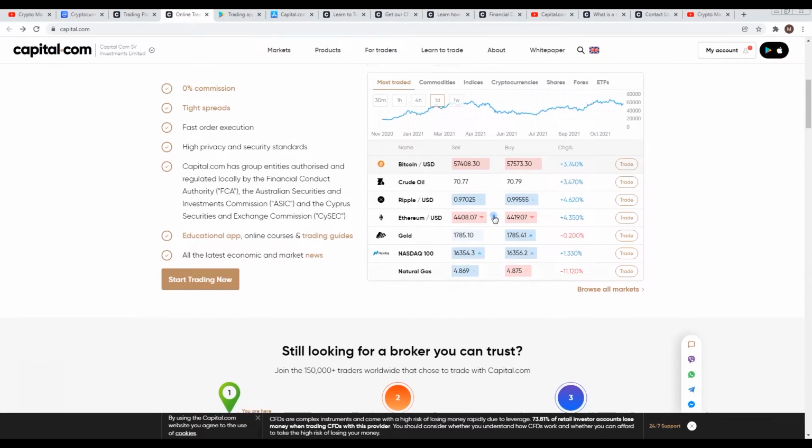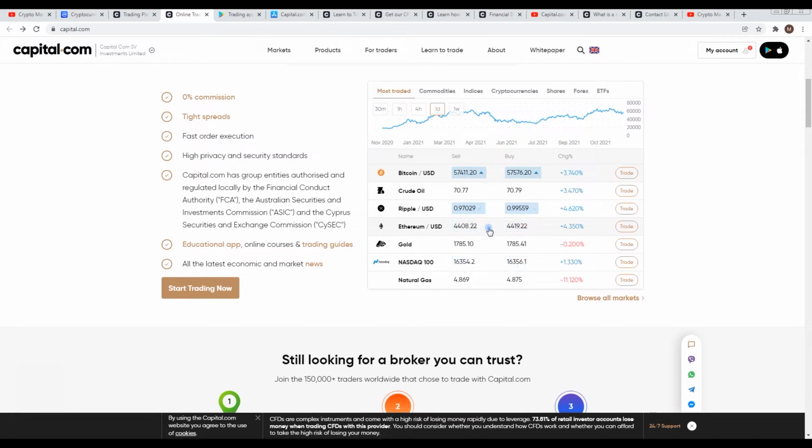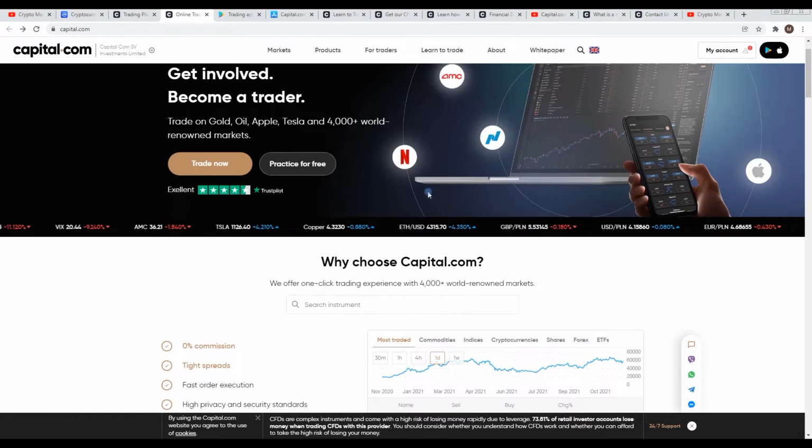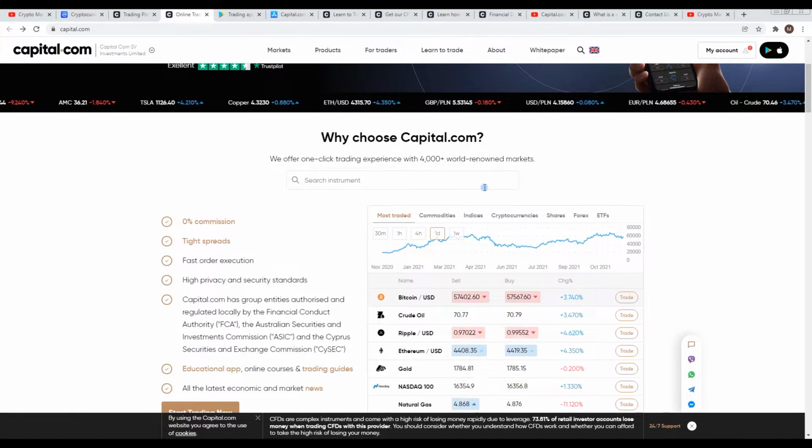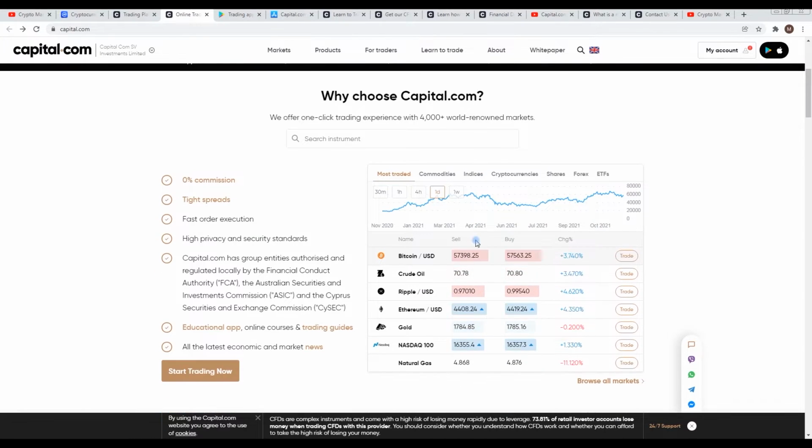To speed things up, you can use your Facebook or Google account or just an Apple ID. Now, as Capital.com is a full-fledged broker platform, there are a few extra steps you need to go through before you can start investing. I will show you the process now.